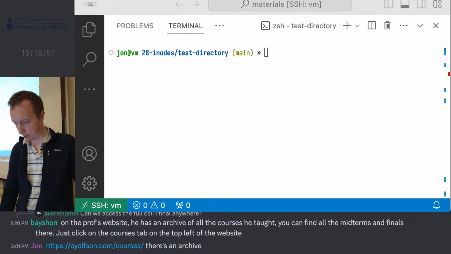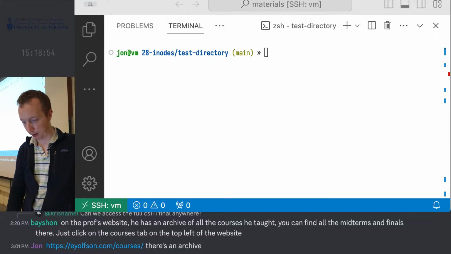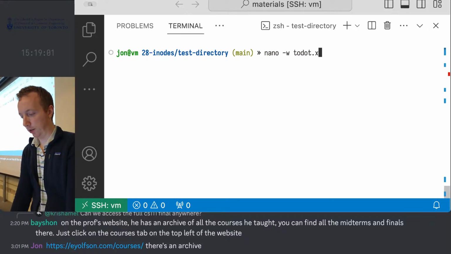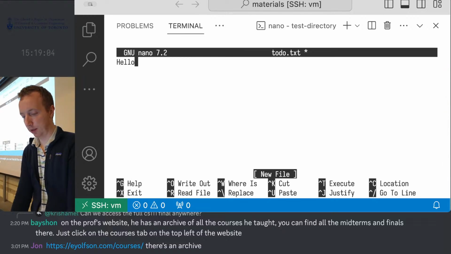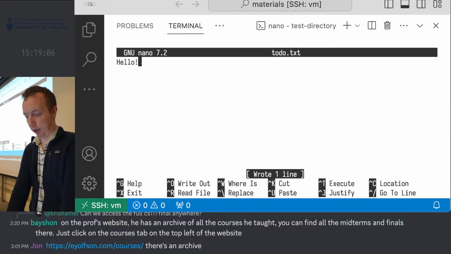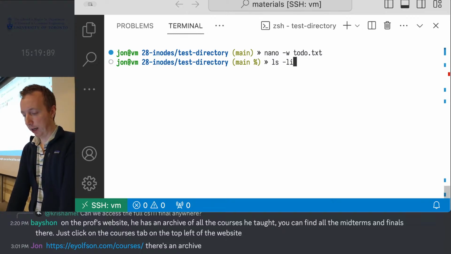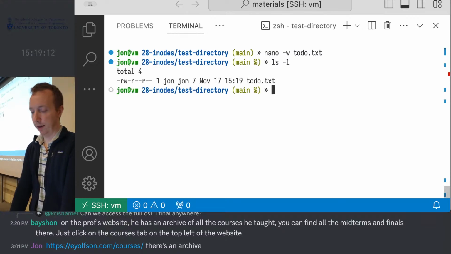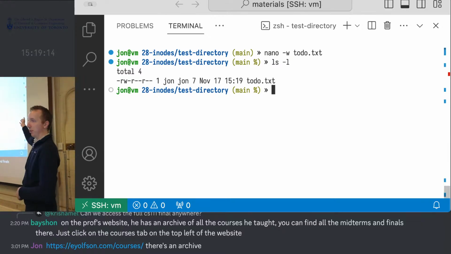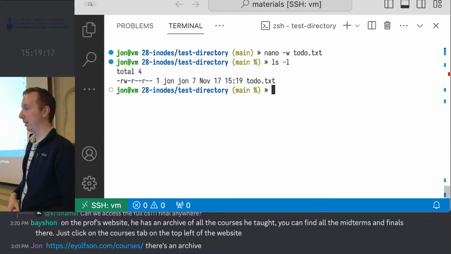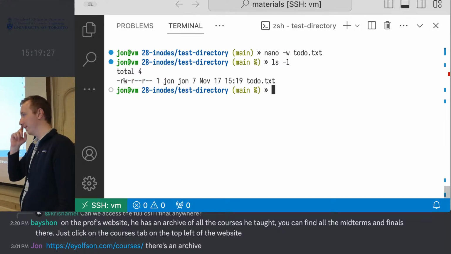So let's go to this and do some demo stuff. So let's create a file called todo.txt. Contents of this file are hello. And if I do ls, does everyone know what all these numbers mean when I do ls for this file? So anyone want to tell me what this stuff means?